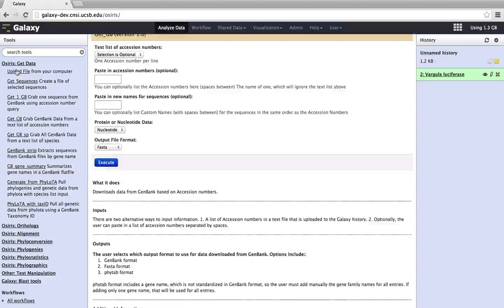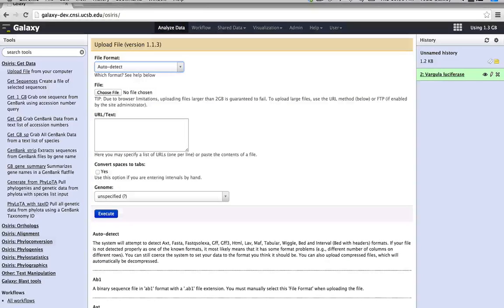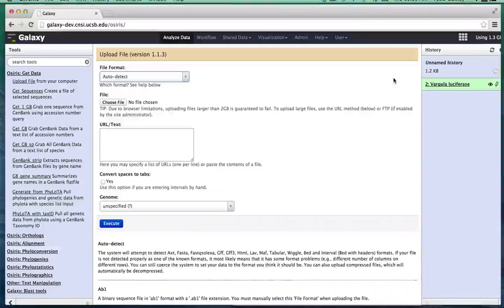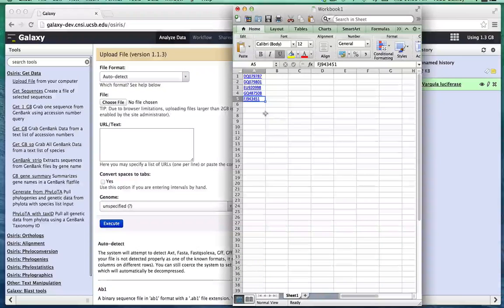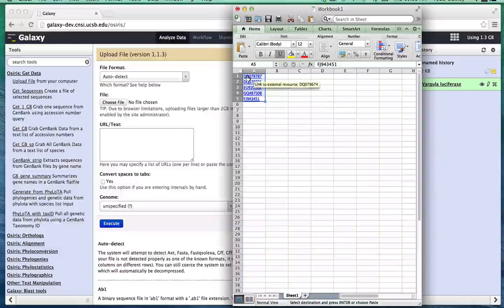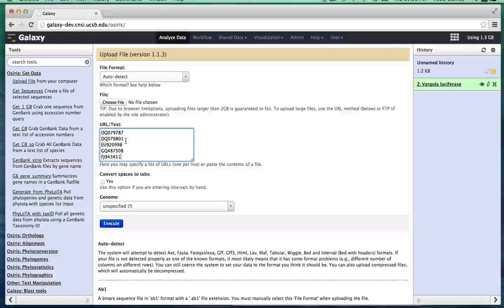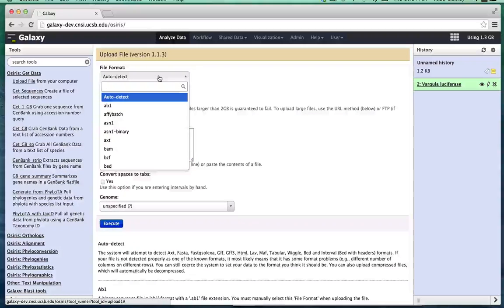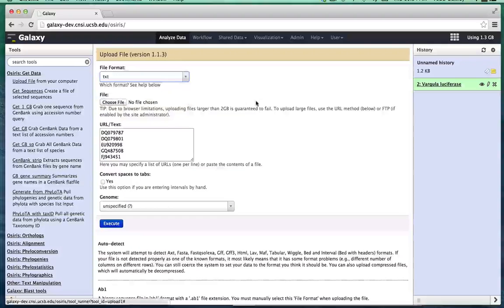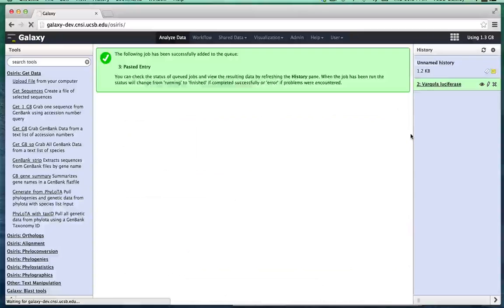So I'll click over here on Upload File, and then I have a set of those accession numbers in an Excel file over here. So I'll just copy those out and paste them back into the box at the bottom. And so that's a column list of GenBank accession numbers. These are crustacean 28S genes. And it will auto-detect what kind of file it is. In this case, it's a text file, so we can tell it that it's a text file if we want. And then I will click Execute.